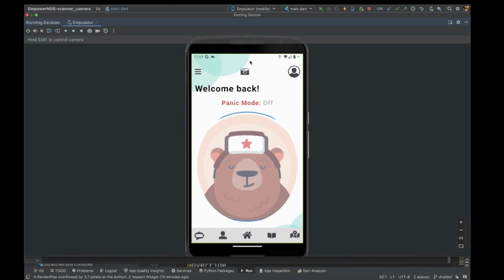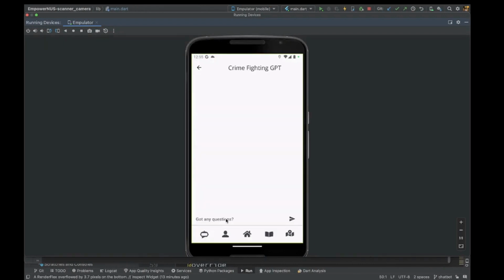Alright, so we're back at the homepage after we've looked at the scanner feature. We also have this feature for our chatbot. So if you want to navigate through the application, and if you want to ask the chatbot anything about crime, law, you can ask this chatbot. It's been specialized for that feature.